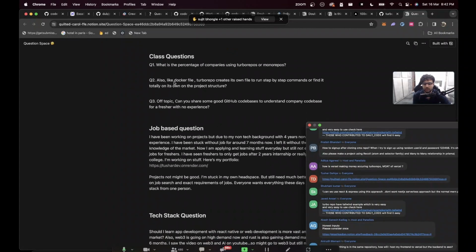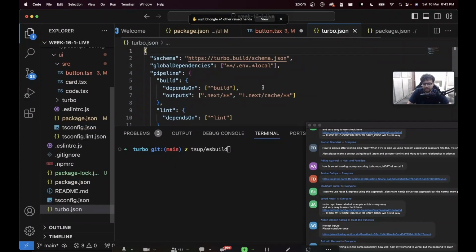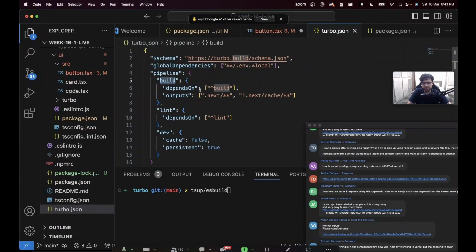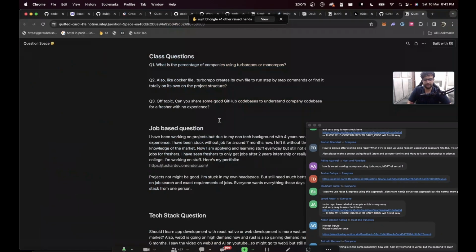I don't know the percentage of people. Does Turbo create a file with step-by-step commands, or its own Docker file? No, it does not create any Docker file kind of a file. There's a turbo.json, which is something we'll discuss tomorrow. It basically says whenever build runs, the build of all the individual projects should run. This is a single file where you write that whenever the user runs npm run lint, this should run in the individual folders. That's how it happens.